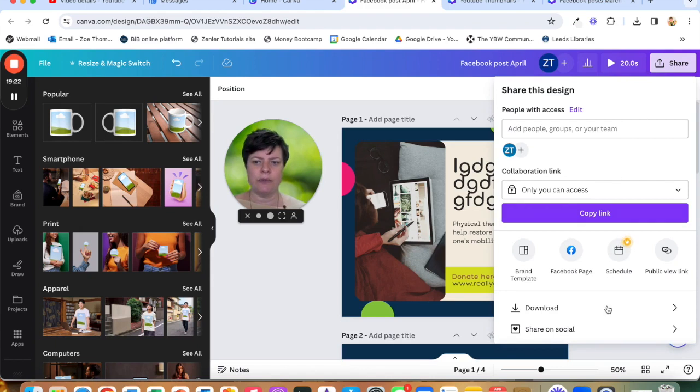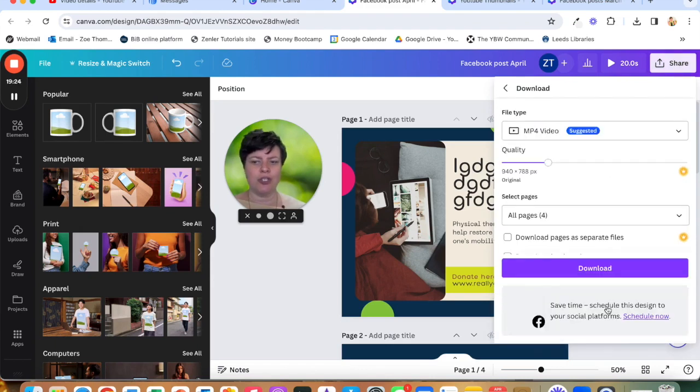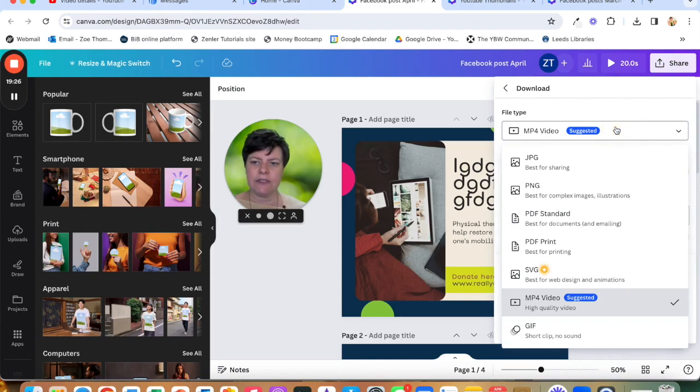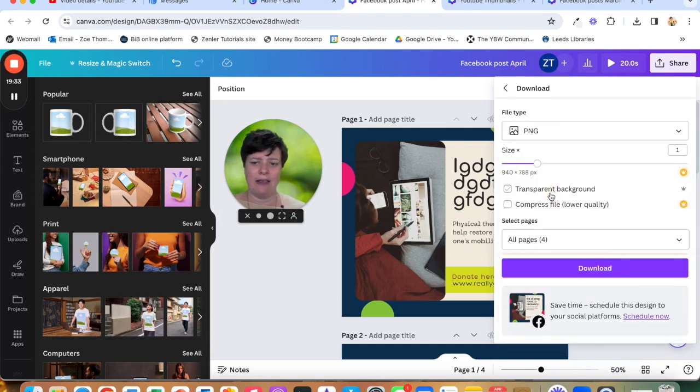Come up with this option. I'm going to go download. I just want a copy of it. It's going to give us some various file formats here. I'm going to just do PNG because I just want it as a flat image.